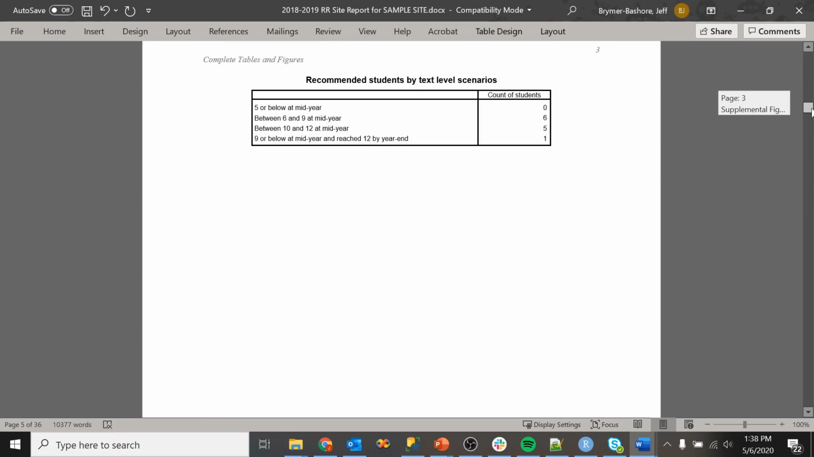All right, moving on to, I believe, our final new table in the reports. So now we come to a table that shows the count of recommended students by different text level scenarios. This first line shows a count of students who were recommended at a 5 or below at midyear. And in this example, there were 0 of them. Next, we look at the count of students that were recommended between 6 and 9 at midyear. Third row is between 10 and 12 at midyear.